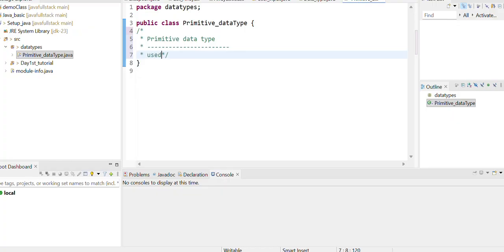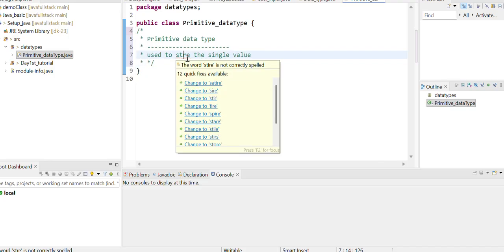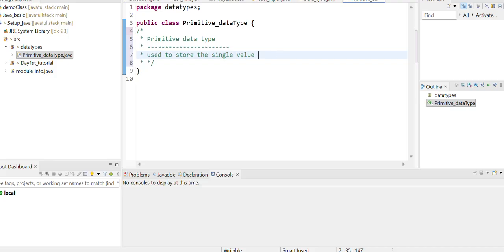Primitive means used to store a single value, which means the data type is going to store a single value inside a variable. When we have to store a single value, we use the primitive data types. Mainly there are 7 primitive data types. The first one is byte. Byte stores small numbers, and it is 8 bits.